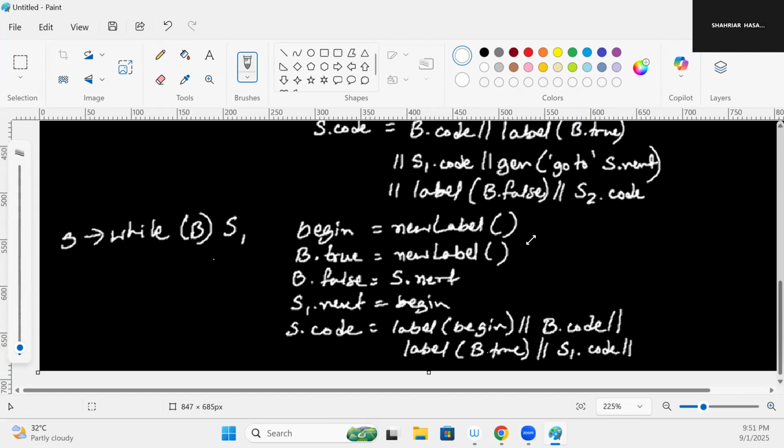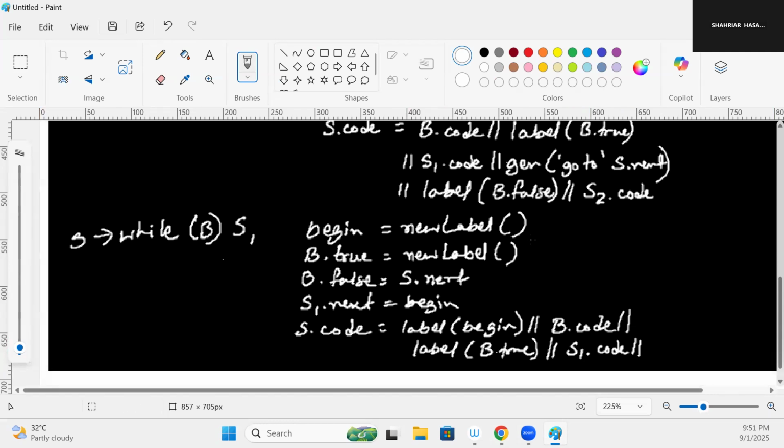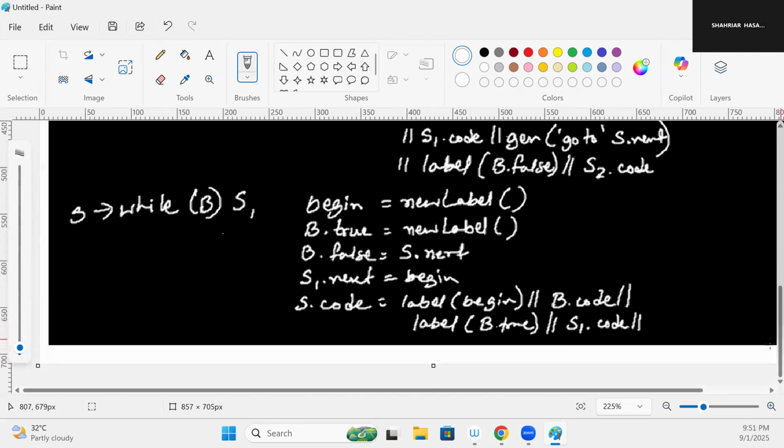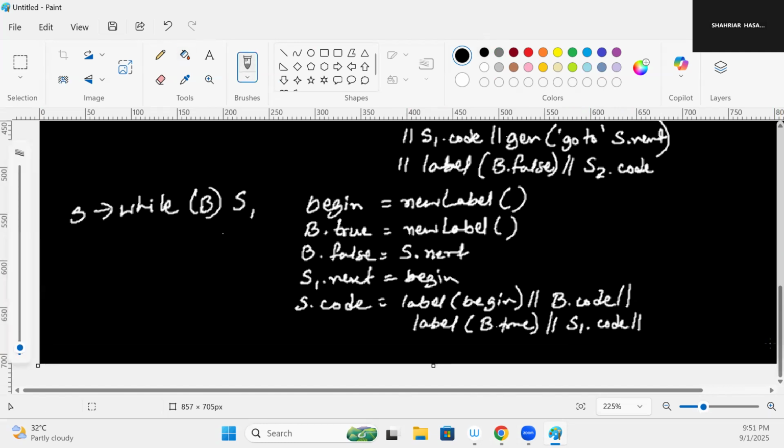and to that we will append the three address code for a go to statement, which is basically where should we go now? We should go to the very beginning, which is begin. That's why this begin three address code will be generated.